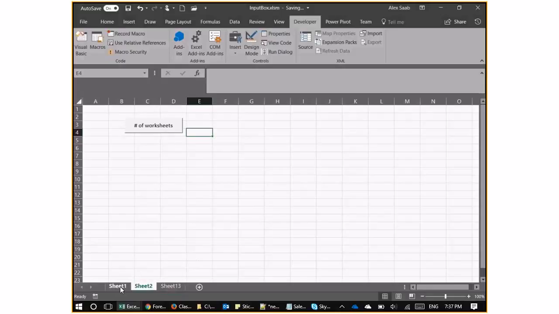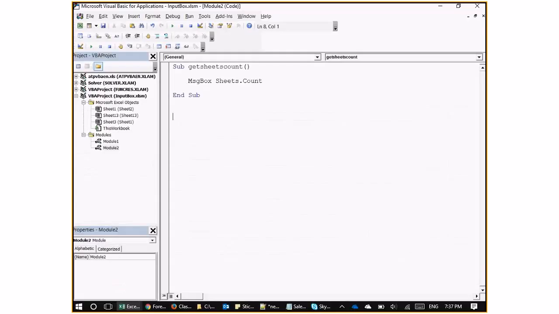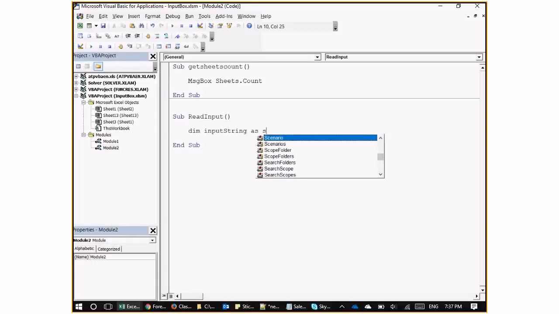So let's see the opposite. What if I want to read a value and put it in A1? So let's build that macro from here. Sub called read input. Let's declare a variable, and we'll call it TMP for temporary, or something like input str for string, or input string as string.